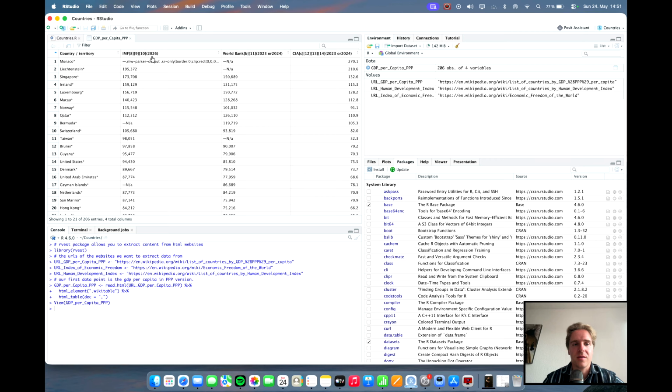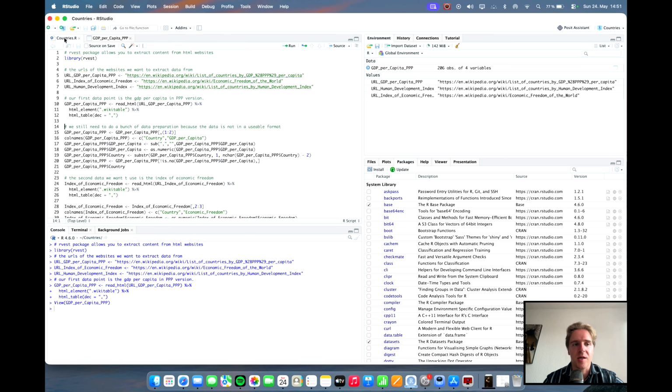And yeah, so I'm going to remove these 2 columns, only keep the first 2. And then I'm also going to do a lot of data preparation in the next couple of steps in order to clean up this data. So let's select only the first 2 columns. Then let's give it new column names, which will be country and GDP per capita. Then let's remove the comma from the numbers.